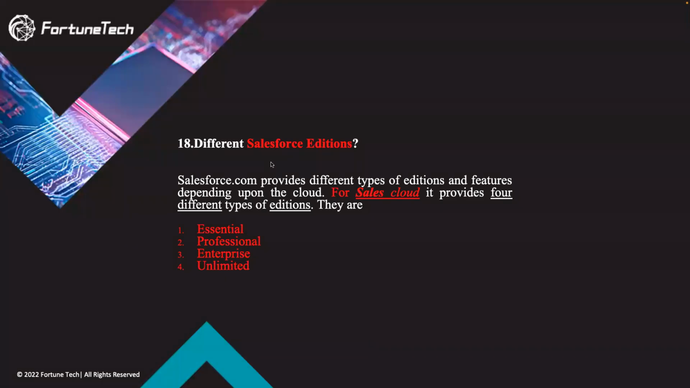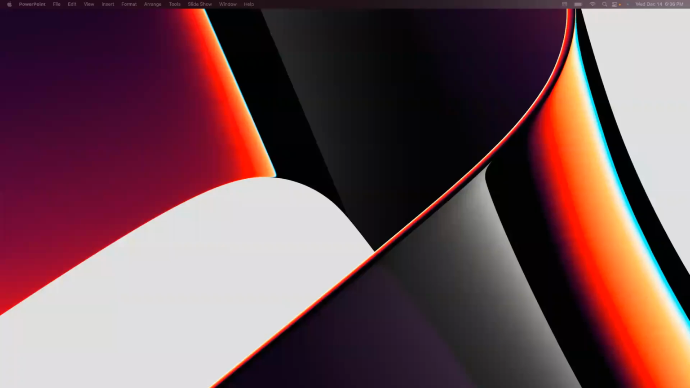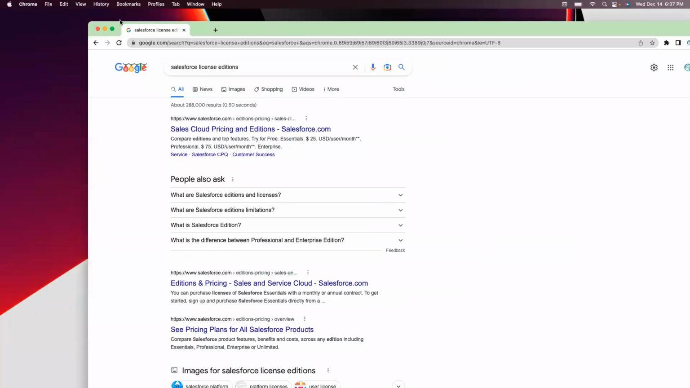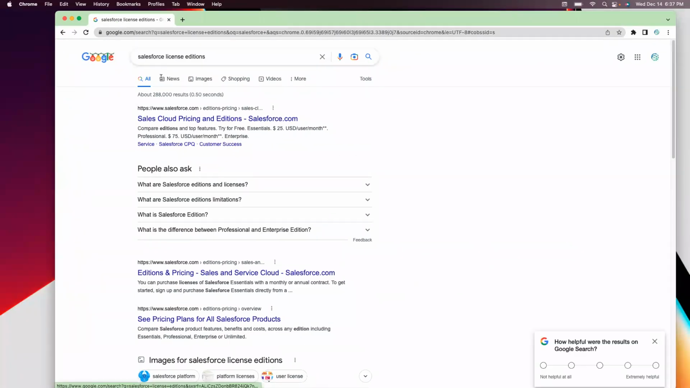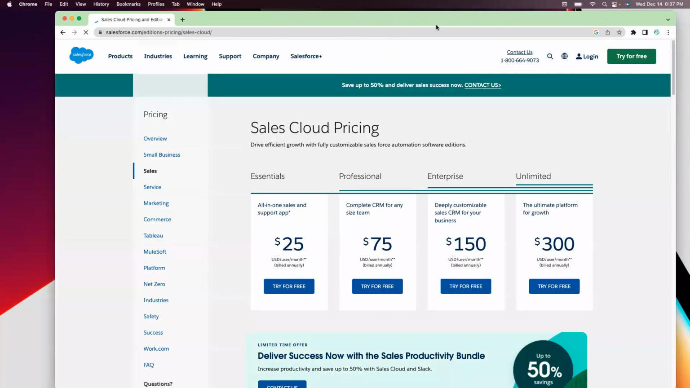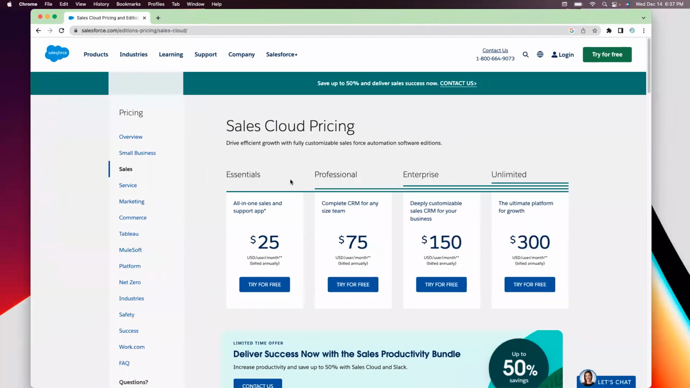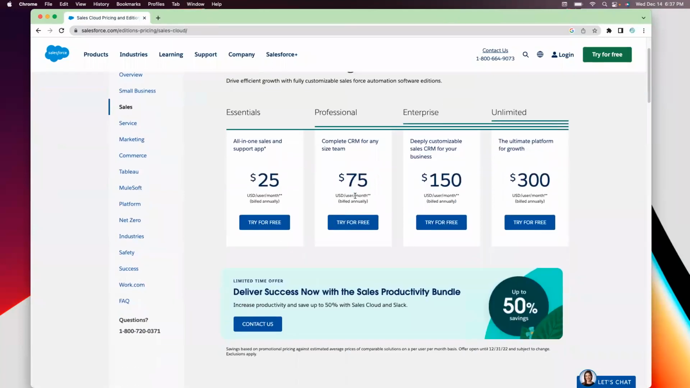Just Google it, and you will be able to see that it changes according to the price and everything. So let me check from here. Salesforce license editions. Okay. These are the pricing, and according to pricing, all the limitations will be changed also.